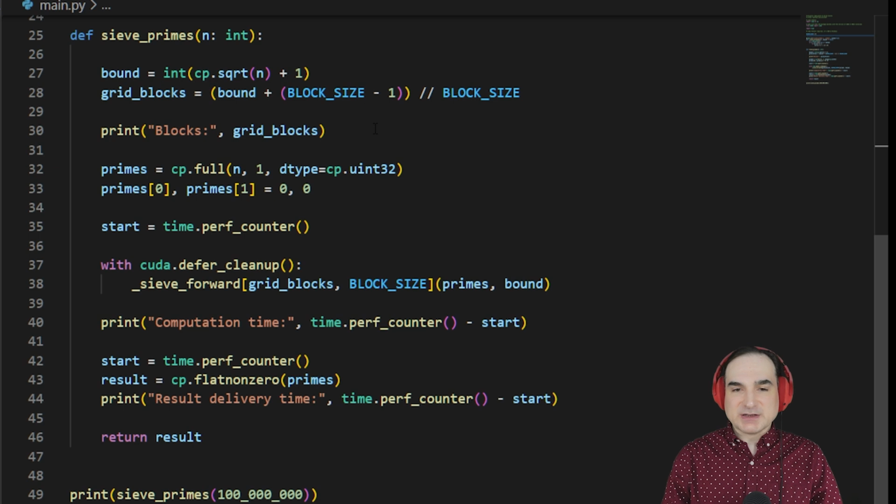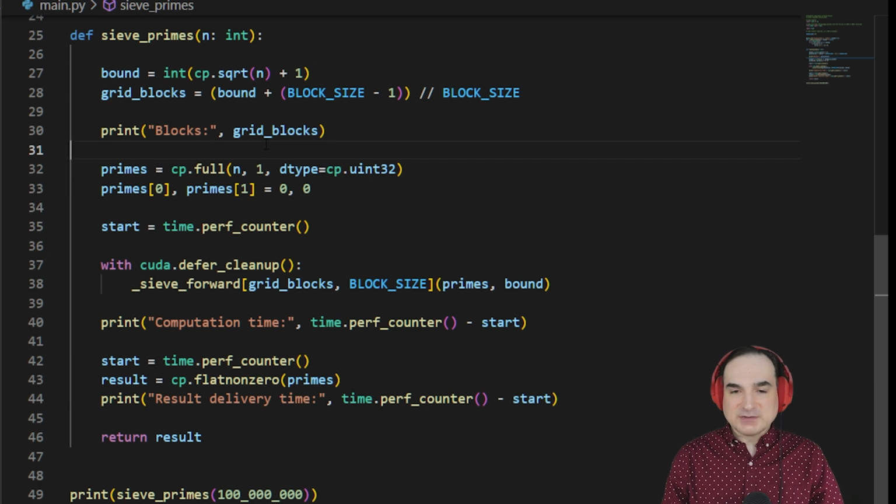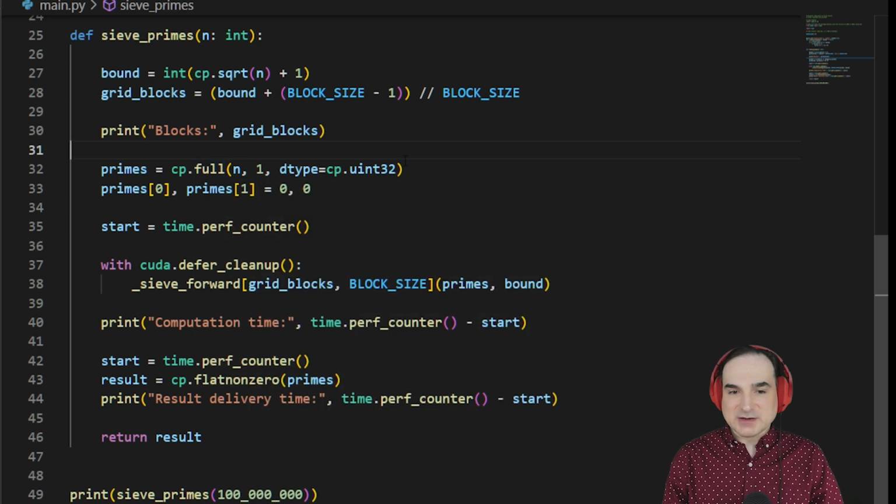The first thing we're going to do here is take the range of numbers we're going to process and use that to figure out how many blocks to divide that up into. Each of these blocks is a unit of work that is going to get processed separately on the GPU. And then next we create an array in CuPy to hold our primes, and we initialize its values. The process for doing this is syntactically the same as with NumPy. We have a method called full. We give it the size of the array, the value to fill with, and the data type. So this creates an array of all ones with the first two elements set to 0.